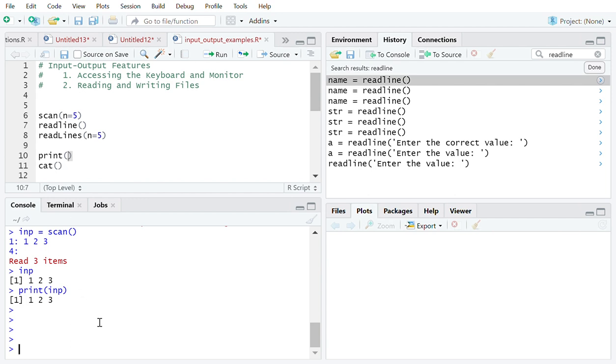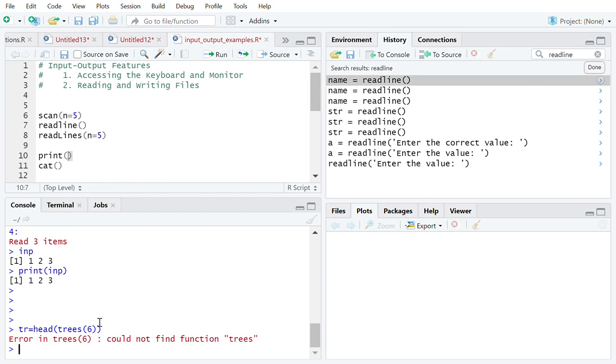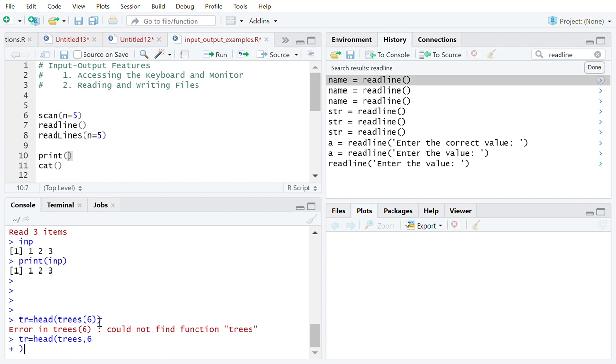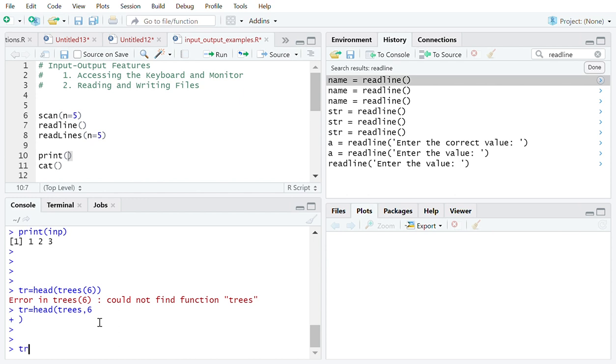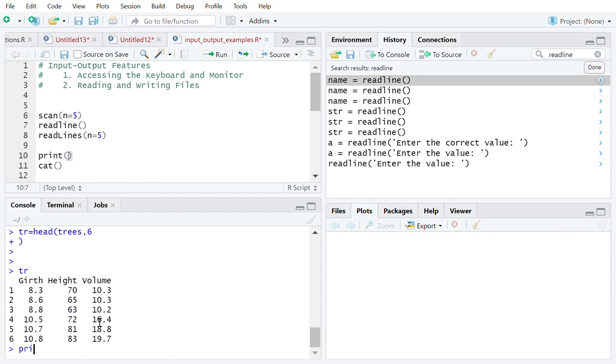So if you consider tr equals head of trees, comma 6, and then tr equals this, I can write print tr, so it will show you the data frame.